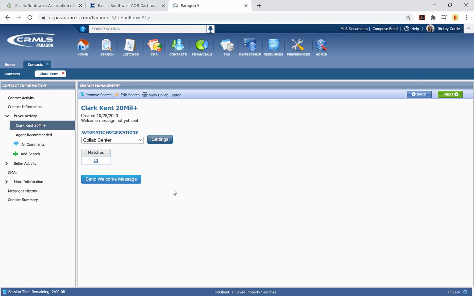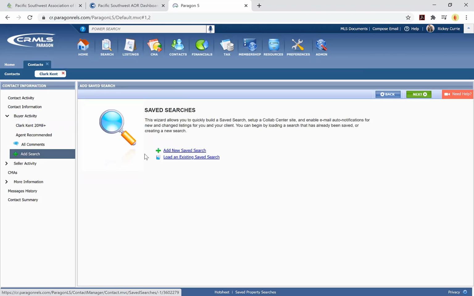If you would like to add any extra searches, you're more than welcome to under buyer activity. You have an add search button. You can add up to 20 searches here for each individual contact. So if you click add search, you can now do add new save search, or you can load an existing search.